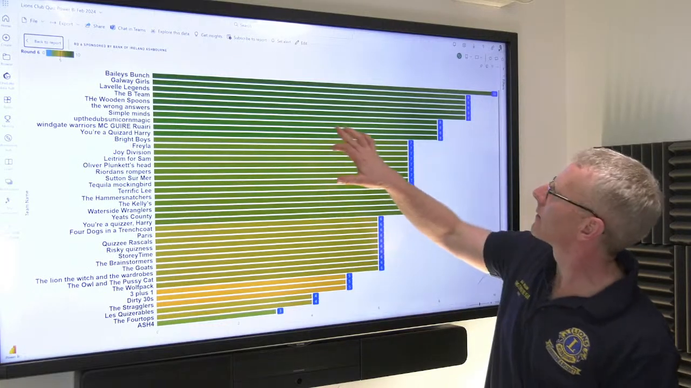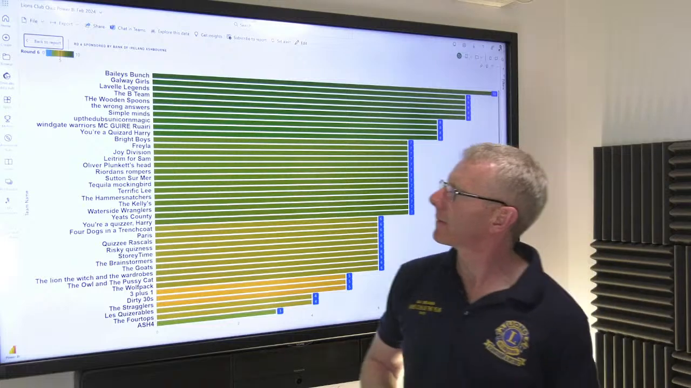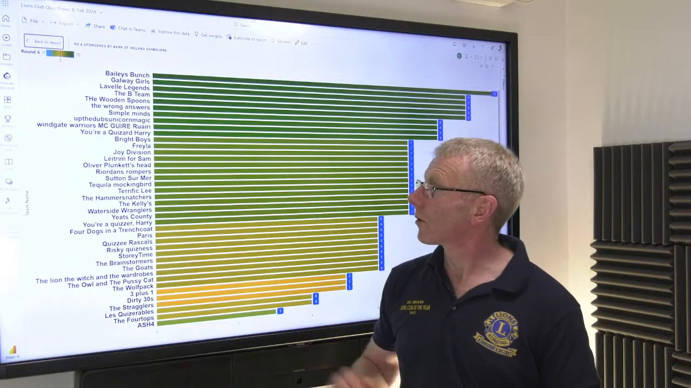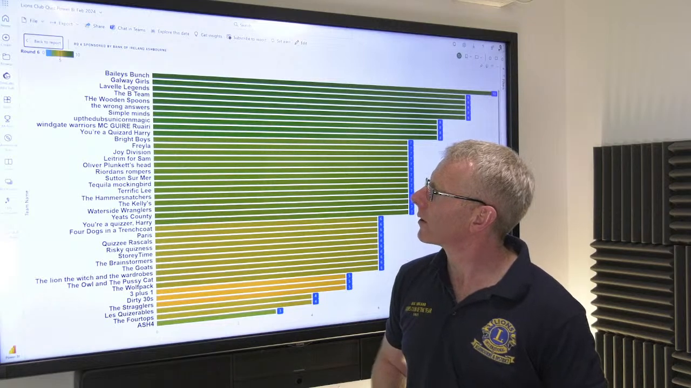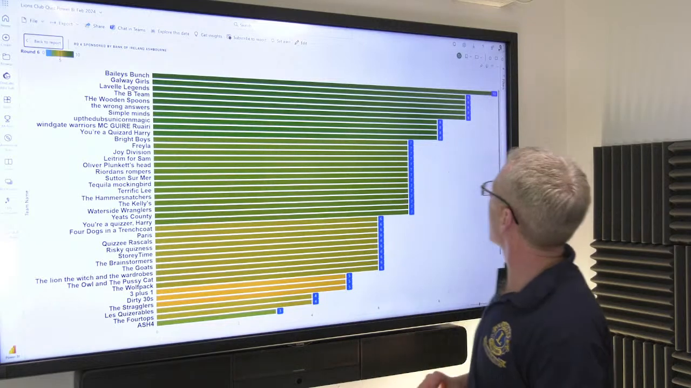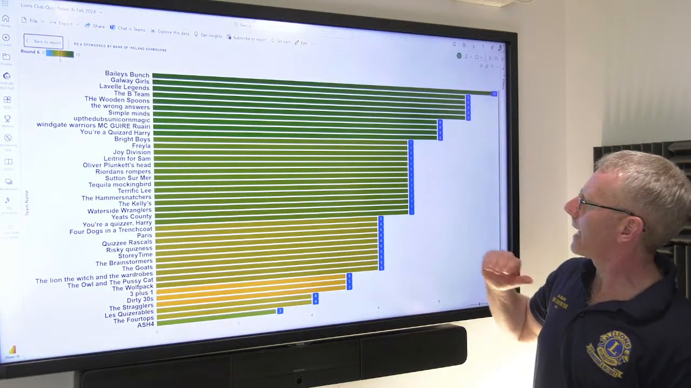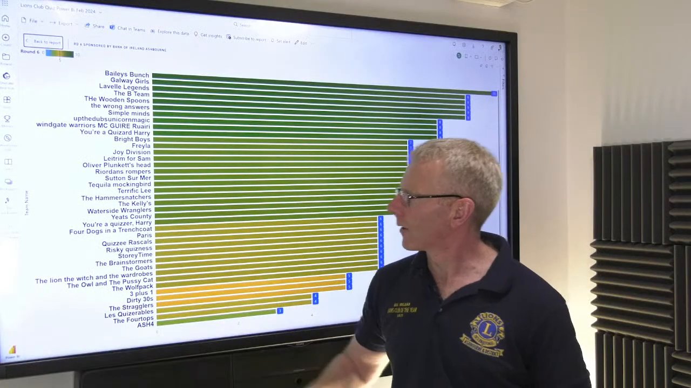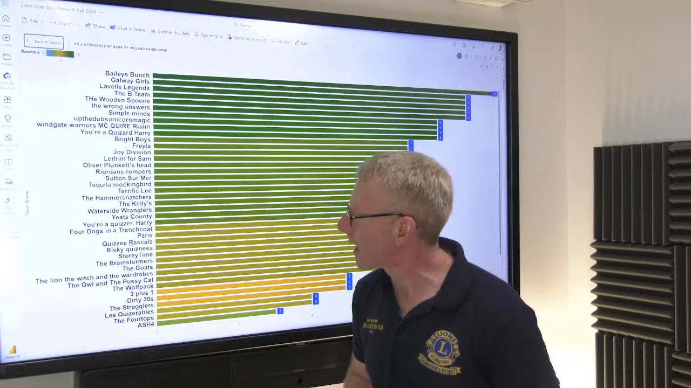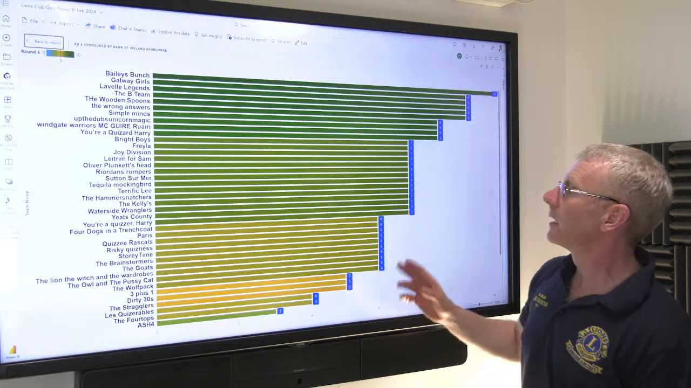And the wrong answers all got 9 in that particular round, and then on 8 we got 4 teams on 8. Simple Minds, Up the Dubs, Unicorn Magic. They're flying up the board here all of a sudden. Wingate Warriors, Maguire, Rory, and your Quizzard Harry, all on 8 points, as I said. Clatter of teams then on 7 points. Bright Boys, Freyla, Joy Division, Legion for Sam, Oliver Plunkett's Head, Reardon's Romper, Sutton Sumer, Tequila Mockingbird. Terrifically, the Hammer Snatchers, the Kellys, there was loads of them there.